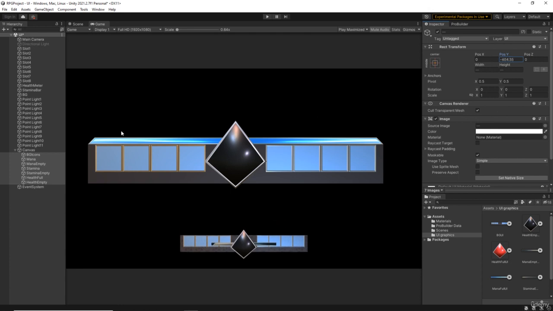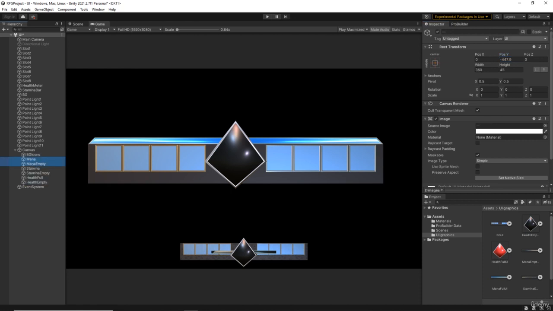Just going to drag these down till I get somewhere where I'm quite happy with it. Let's just say like that. Now it's a case of just moving these items around. So probably the first one is going to be the mana. So let's just drag this one up and align it with the top of this bar, and I just want to drag it across on the pos X, so that it lines up nicely with the end of that bar.